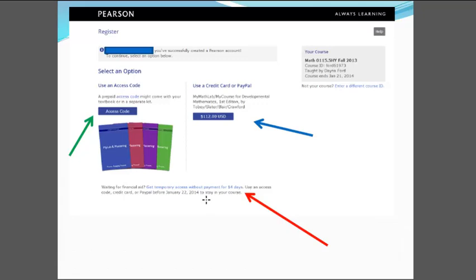If you do the temporary access, make sure that you have purchased the access code in the 14 days. If you have not, you will be blocked out of the program and will not be able to do anything in the program until you get the access code. You have no other options. You must purchase the access code one way or the other, through our bookstore or here online. Make sure you get that done.